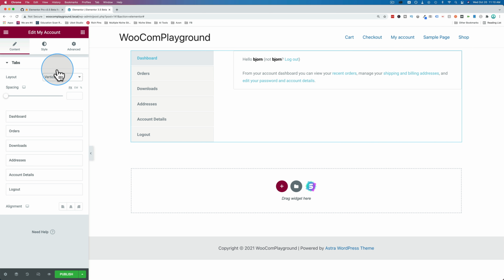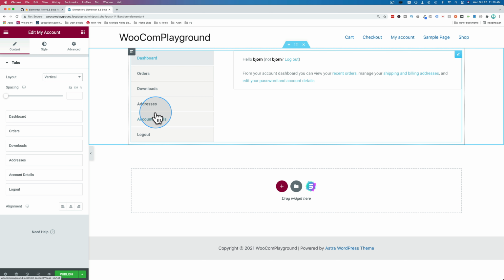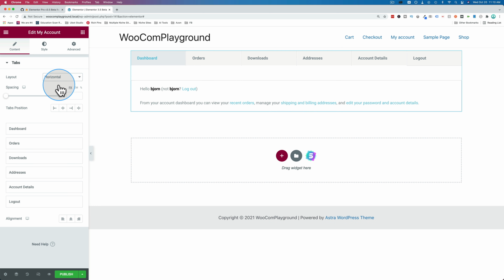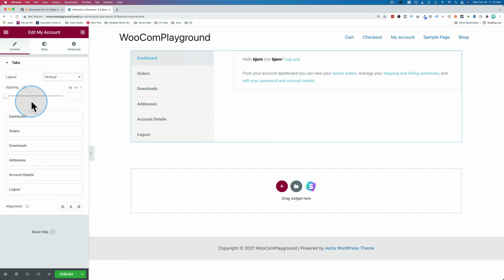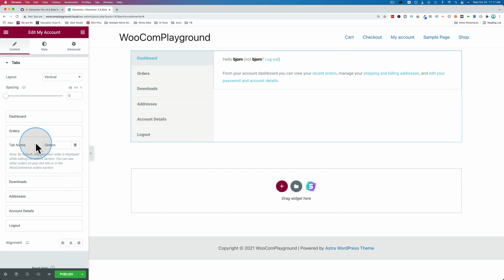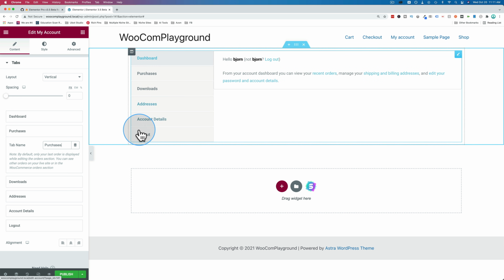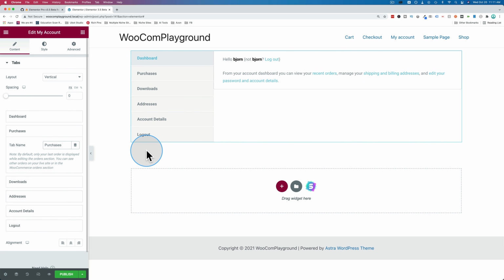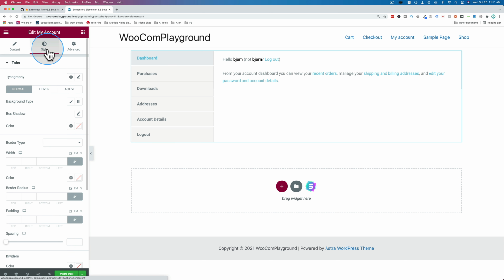The My Account page, you can have these links vertical, which is the default, or you can make them horizontal, which is not commonly seen, but you can do it like that. You can change the spacing and you can customize the names for each of those links. Just click on these tabs. Maybe orders is the wrong word. Maybe purchases is what you want for your My Account page for your customers. And now you can make all this congruent with the rest of your website as well, because the style options are just as thorough as they were for the checkout page and the cart page.